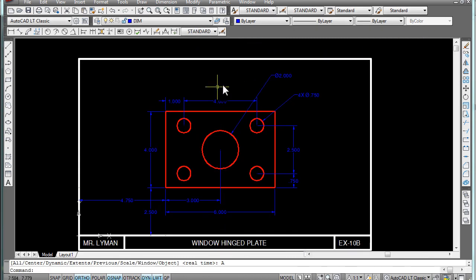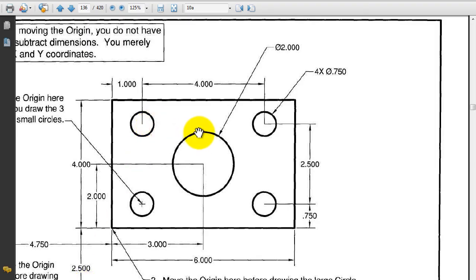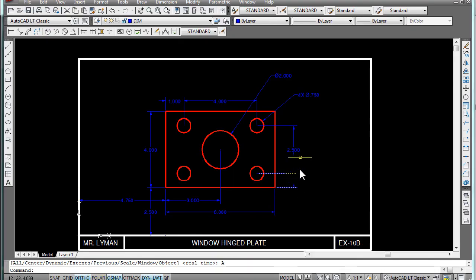Alright. I think that's it. Double check one last time. Yeah, looks good. Okay, I think we got it. So go ahead and save it.